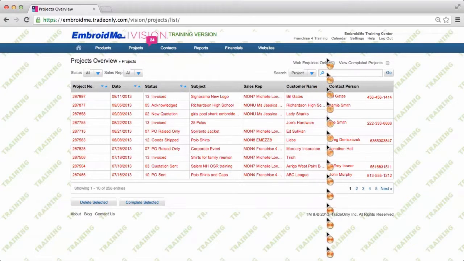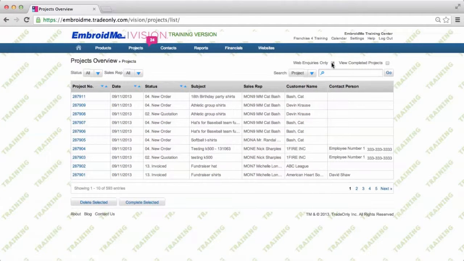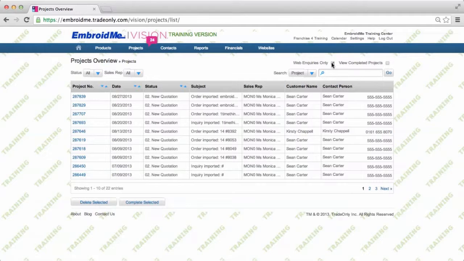You also have the ability to search web inquiries only. So any orders that are coming in through the web, so an order that's taken or an inquiry that's taken on your website or through a company store that's affiliated with your Vision, those will also drop into your Vision system as a project. Note the subject will basically say order imported, and then it will tell you the company store or the website that it's being ordered from. So you can process that order within your Vision system. You can see those in here as well, and that's by checking this box next to website inquiries.